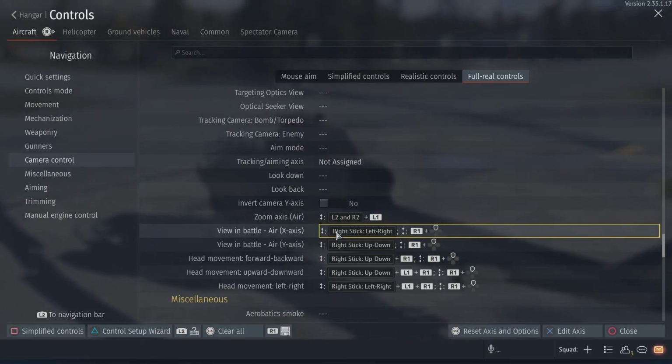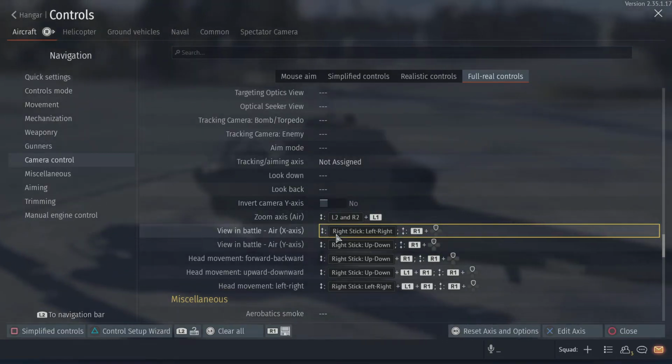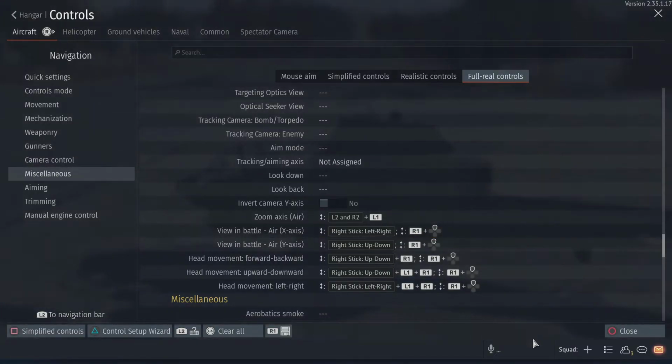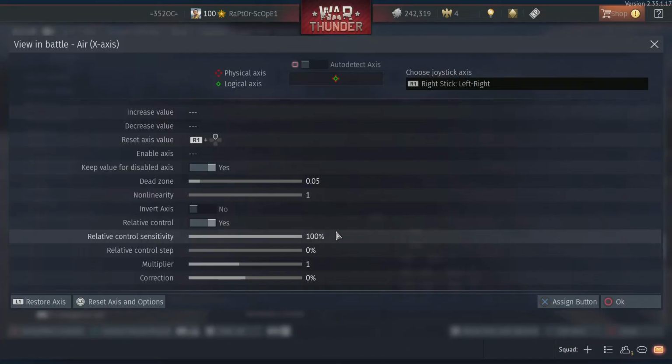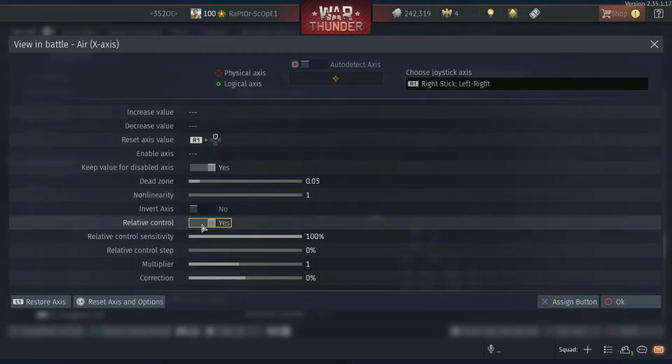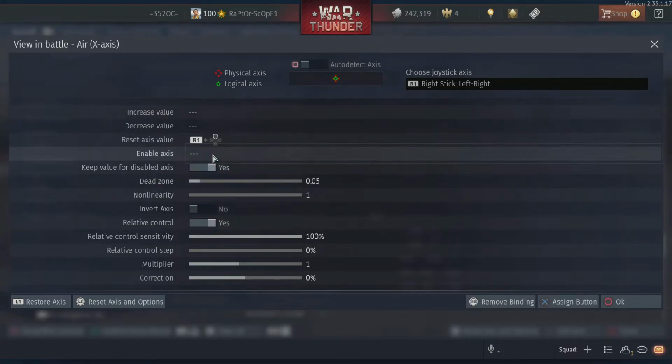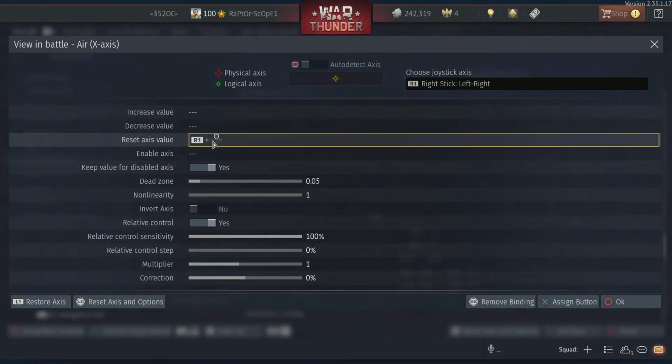For view in battle, I have the right stick. Right stick is going to be everything for view. And my modifier, and I'll show you, and make sure in view and battle, if you want to be able to look at a target and not have to move your stick, or if you let go and it stays there, you turn relative control on and keep value for disabled axis. And then make sure you have a handy reset button. That way that's going to recenter your view.